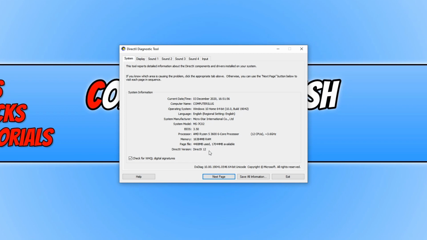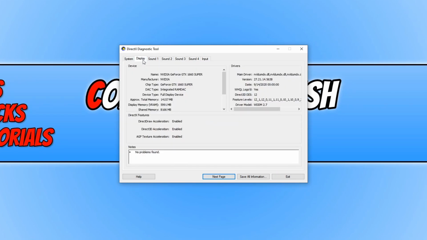If we go ahead and click on the next tab, which is display, you can see a lot more information about my PC. We have what graphics card I have installed. We also have the DirectX features saying they are all enabled, which is good. And also in this box here, no problems were found, which is always good news.